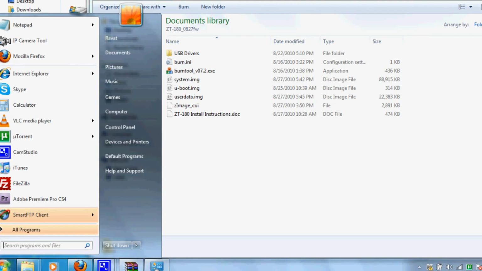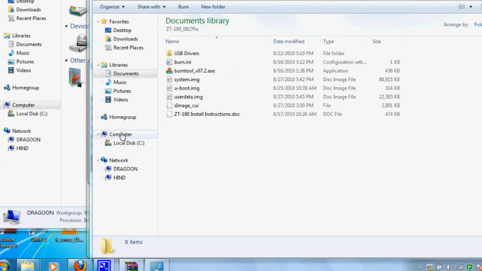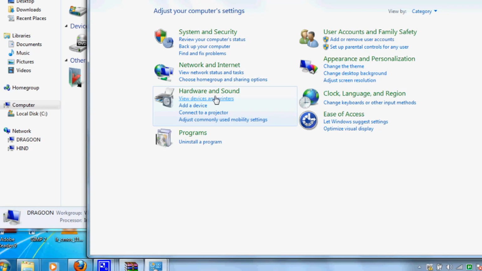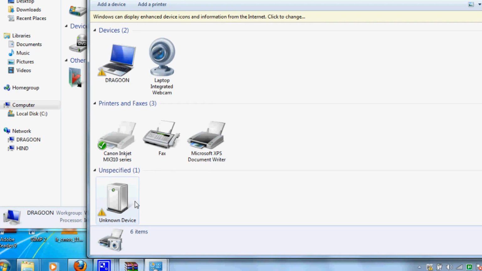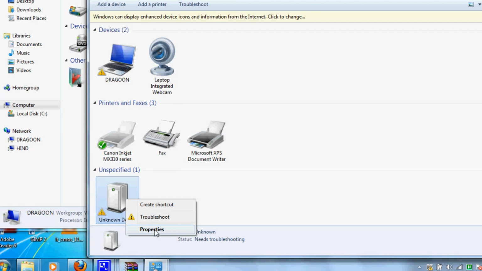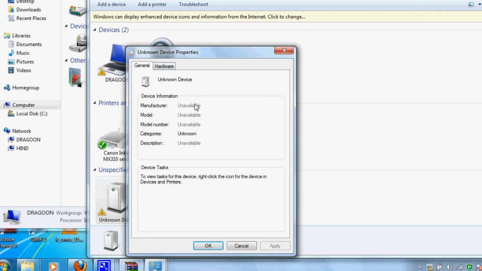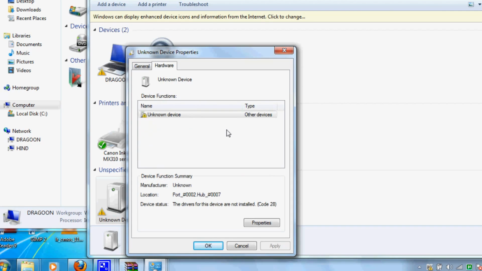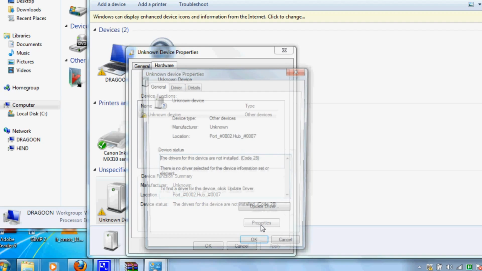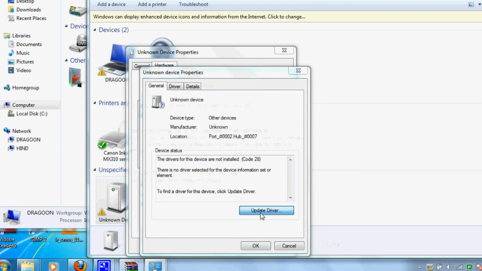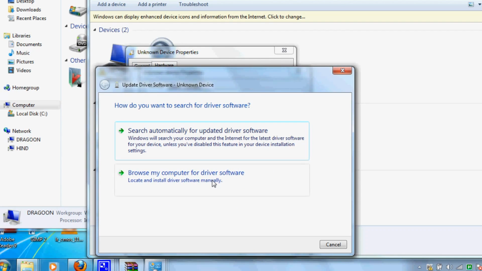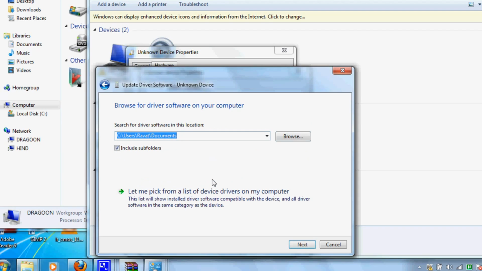To do that, click on Start. Go to Control Panel, then click under Hardware and Sound, click on View Devices and Printers. Now it's going to appear as Unspecified or Unknown Device. So right click on that, go to Properties, then to Hardware, then to Properties again, and then click on Update Driver. And then click on Browse My Computer for Driver Software.